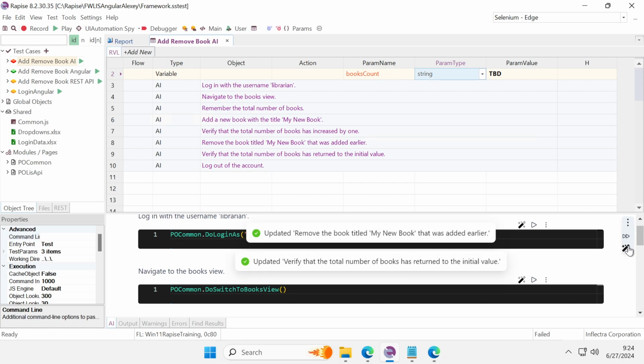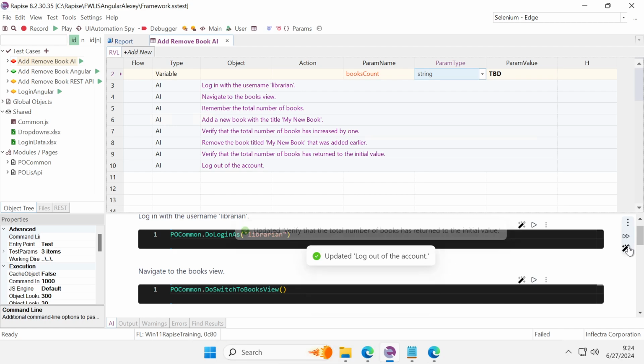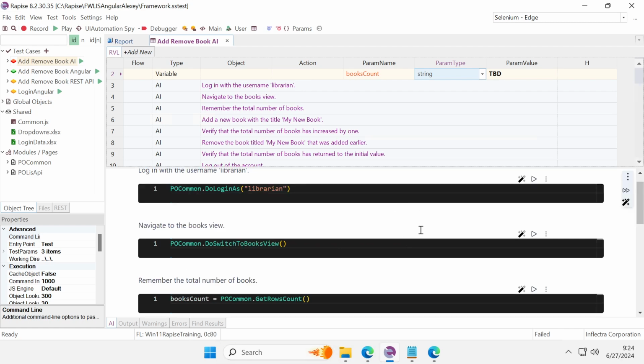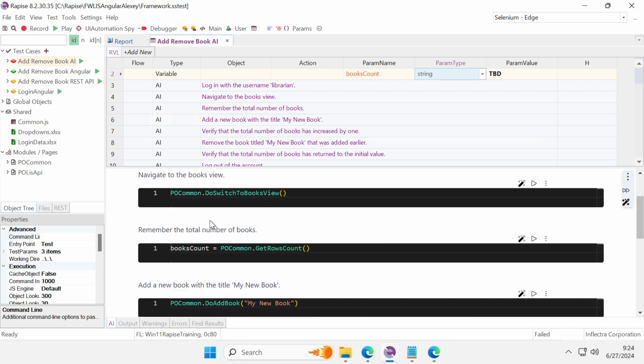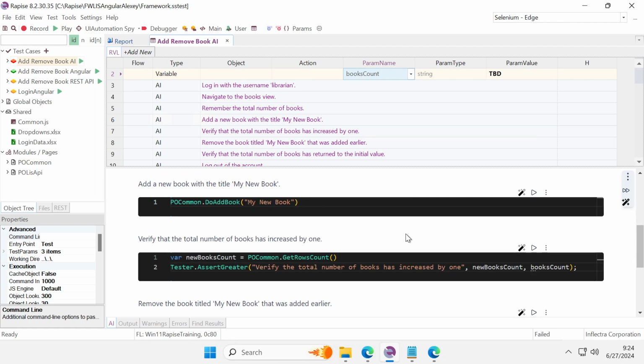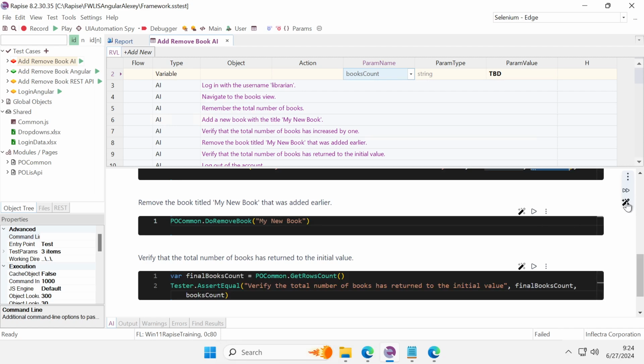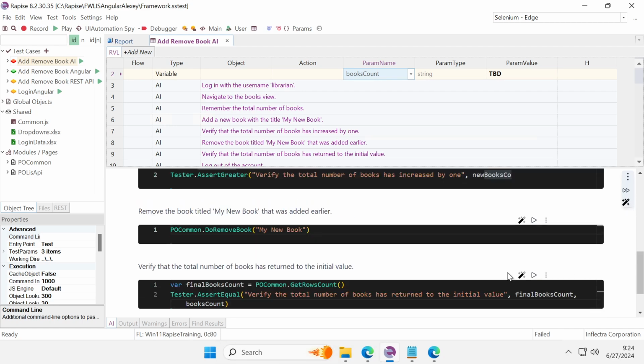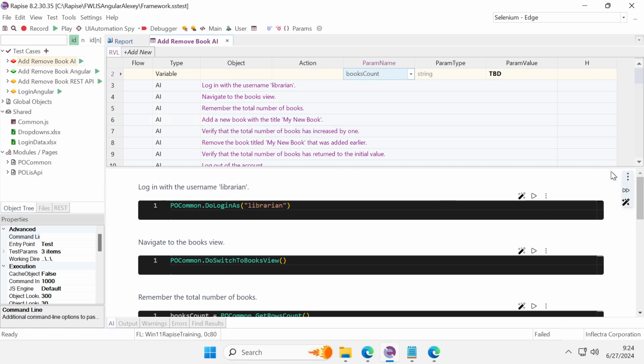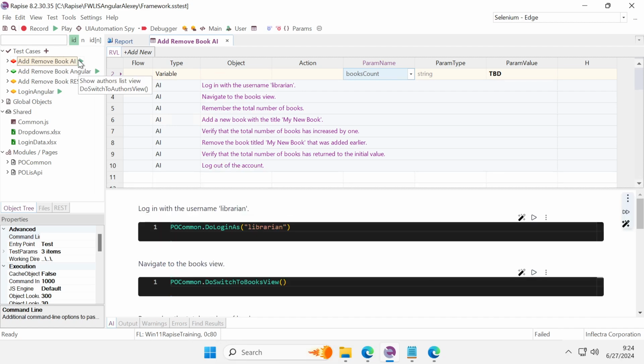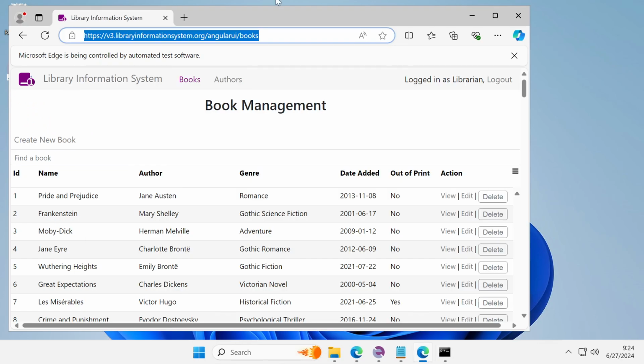Let's see what we have. That's it. The generation is done. You see it used this books count here to read the value, and then it used this books count to verify the value. And since we use generate all, we have all steps generated. So all we have to do is to execute this whole scenario. Hit play and see what will happen.